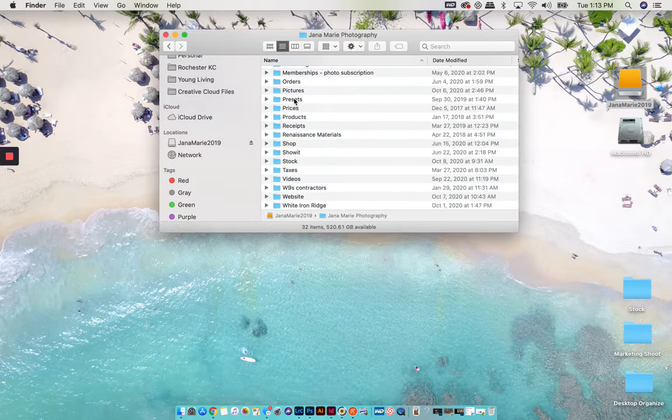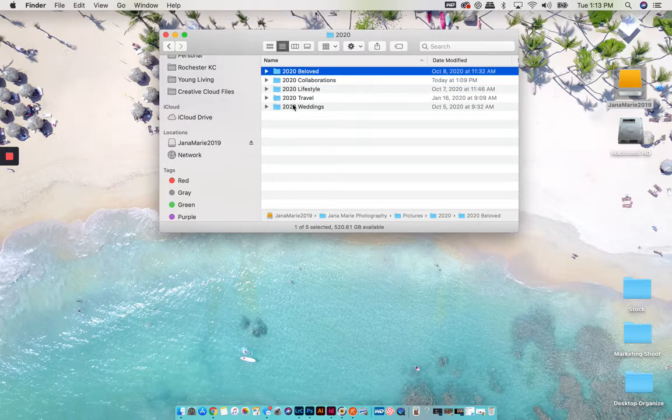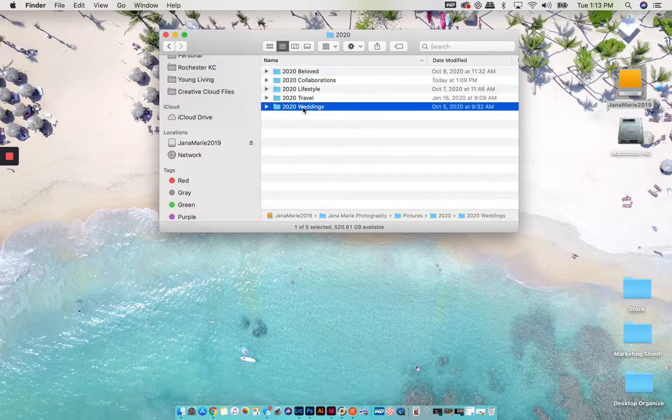So I click on this, I scroll down to pictures. These are kind of the mess I need to clean up. I normally have them organized by year, so let's click on 2020. And then I always put the year before it and then what it is that I shoot or that I want organized. So let's go ahead and click on weddings.